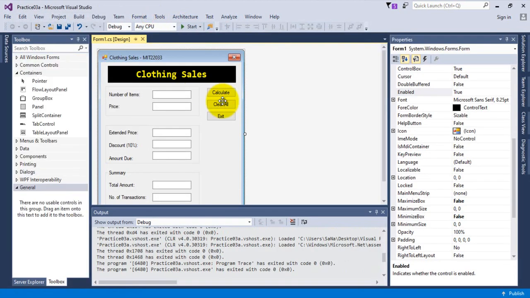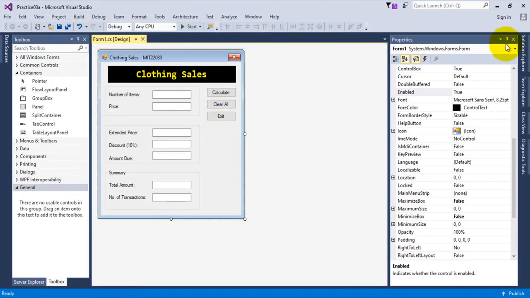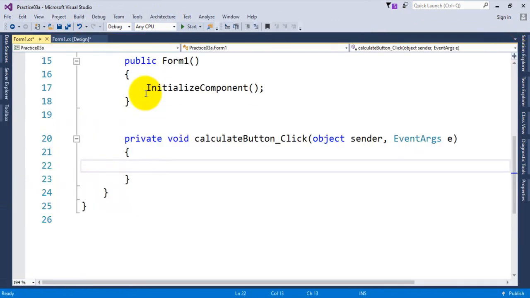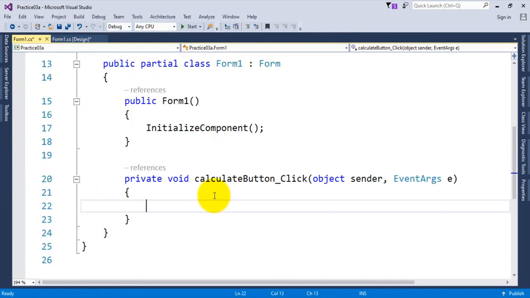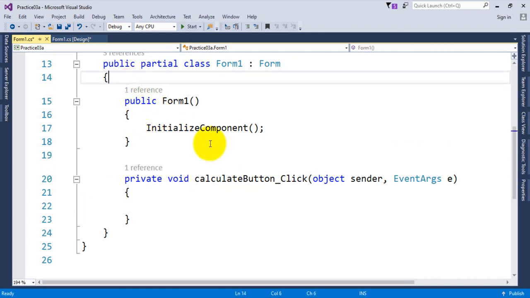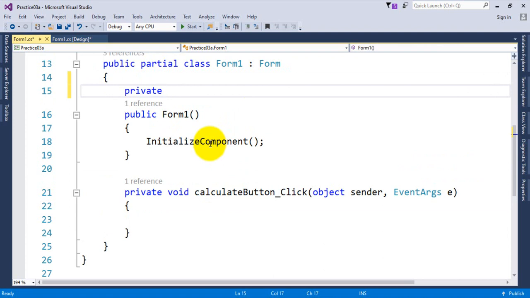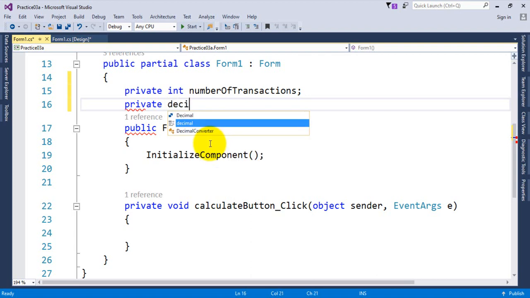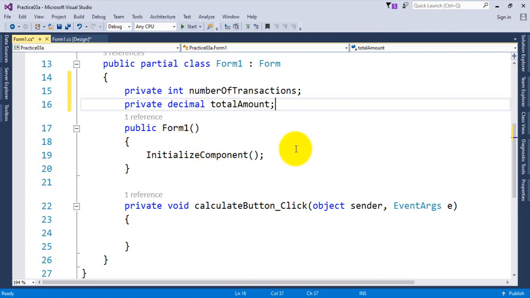We will add functionality to the program. Now I'm going to double click on the calculate button, and we will start adding code. Since we are going to use variables at the form level, I'm going to add the declarations here: private int numberOfTransactions, and then private decimal totalAmount. These are for holding the universal values, the accumulated values.